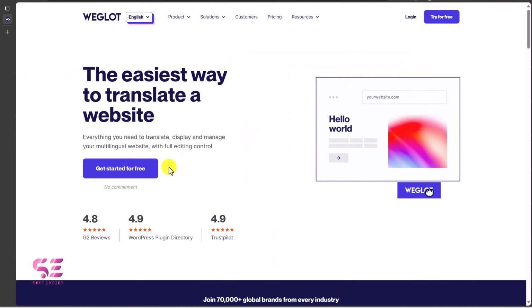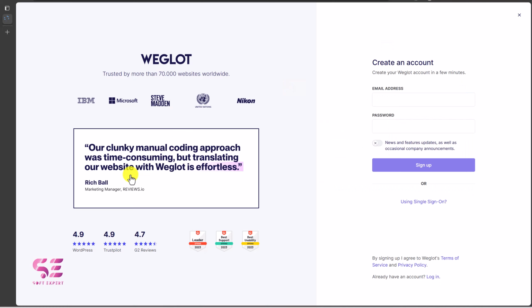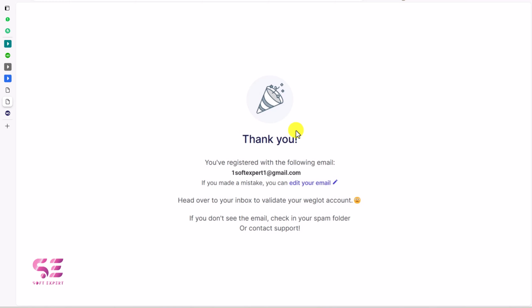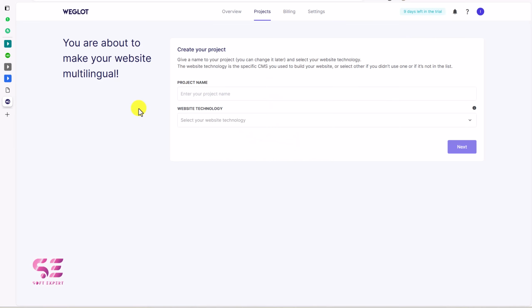Now to get started, you can just click on get started for free. This will open up the sign up page where you can write your email and password and then click on sign up. After sign up, you will see a thank you message and you will need to verify your email address. So just open up your email and click on verify email. After verifying your email, you will see a dashboard like this.